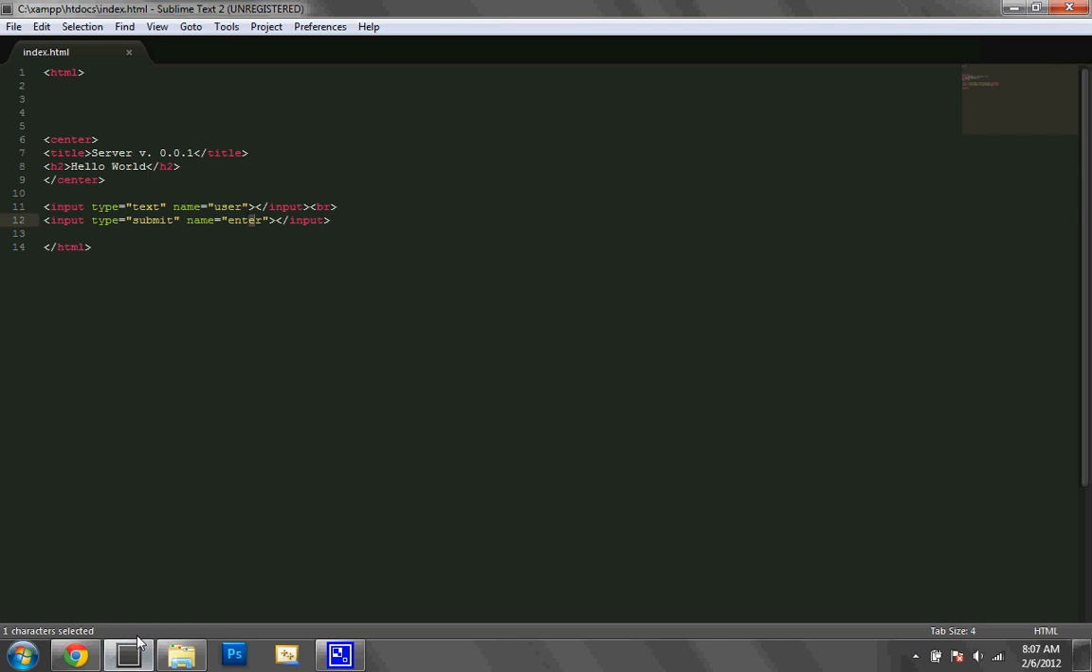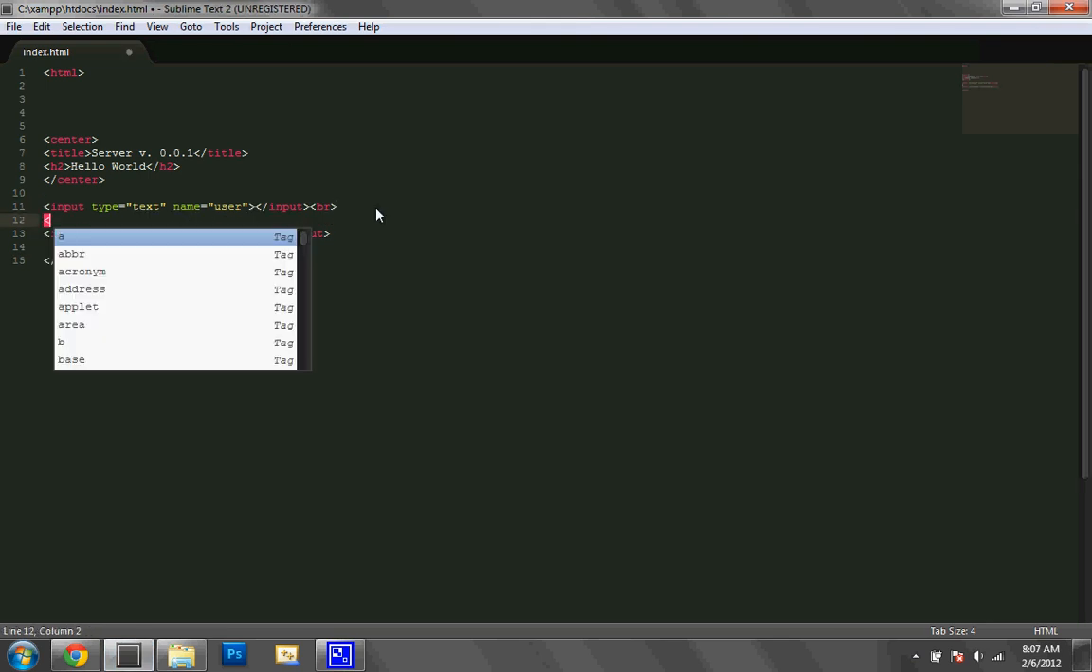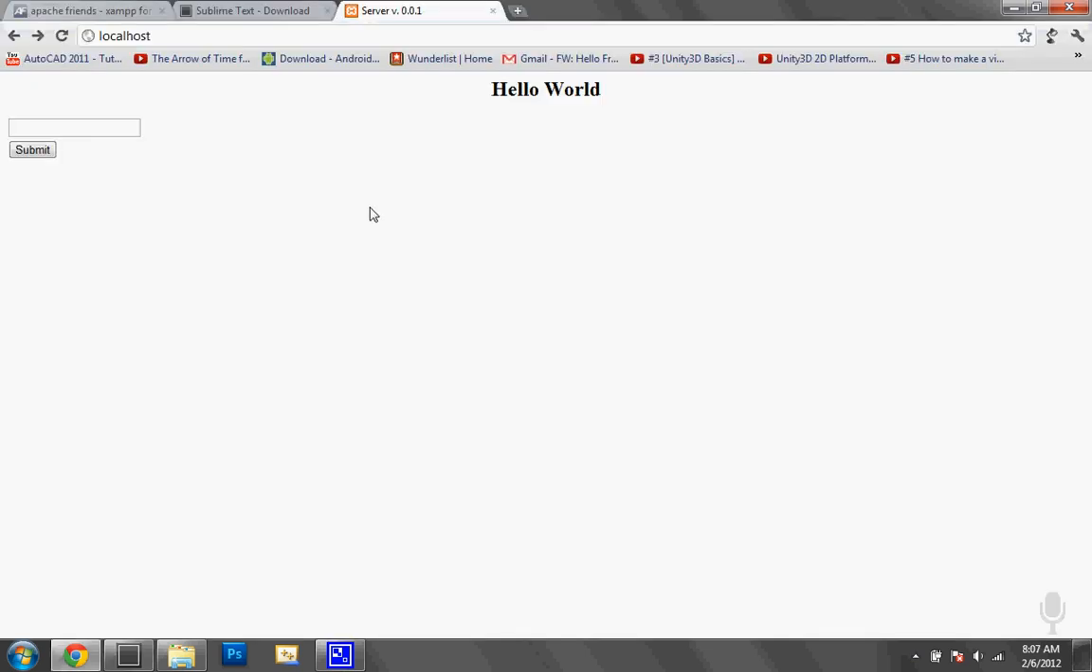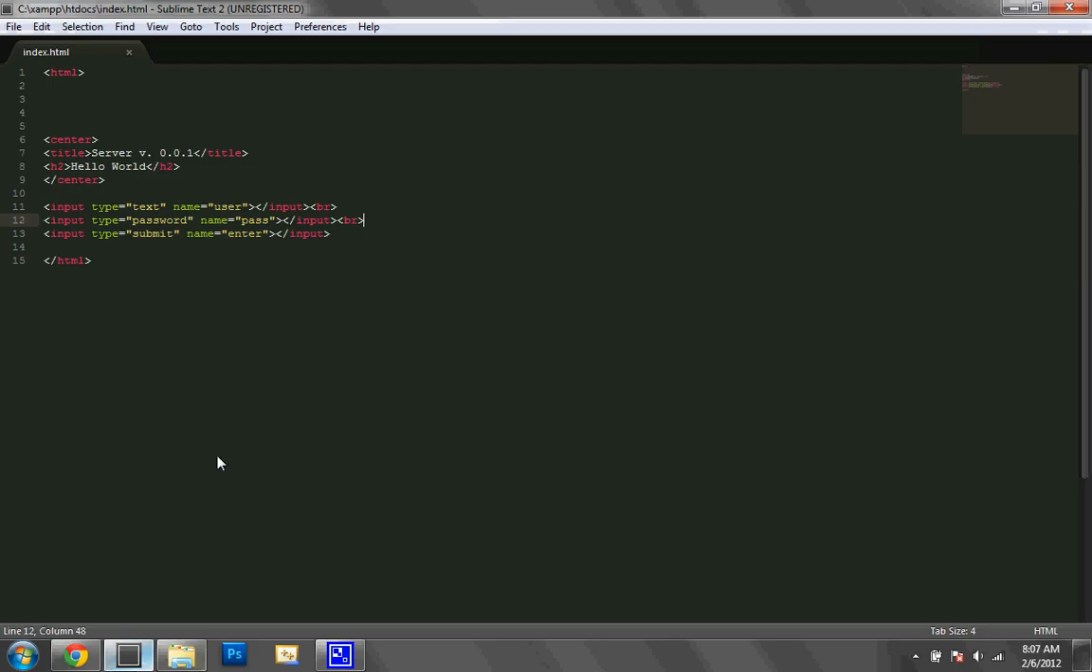And we could also create a password box if we want to. So type in input type equals, I think it's password, name equals pass, input. Let's just see if that worked. And basically, yeah, so that just dots out the characters for us. So it's the same process, except under type we type in password, and that gives us a password box.